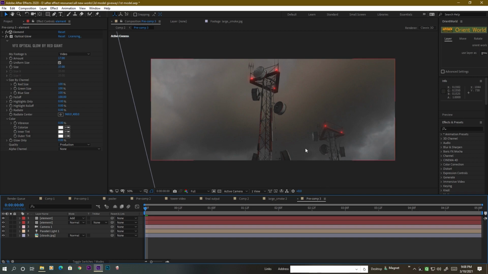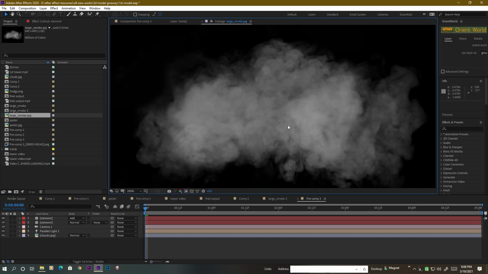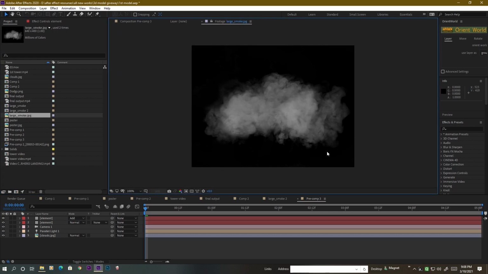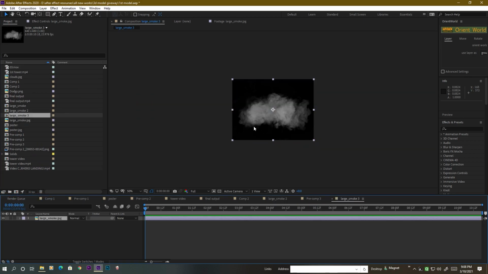So now we do the storm. For this storm we use custom particles for our particular layer. For this I am going to use this smoke image, and I will also give the link to download this image in the description, so you will get it from there. And first we drag this image to a new composition here.